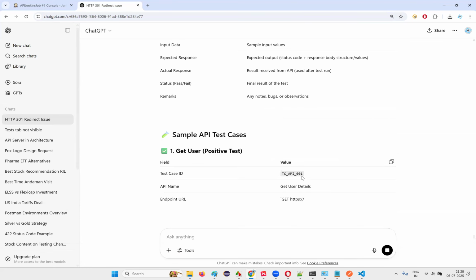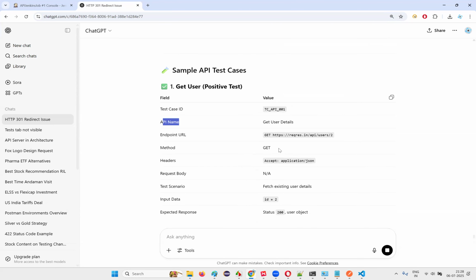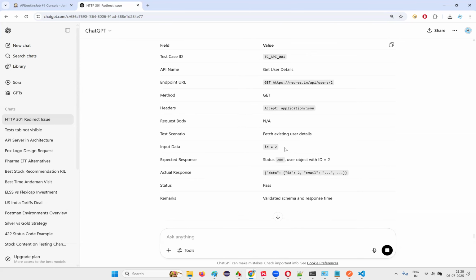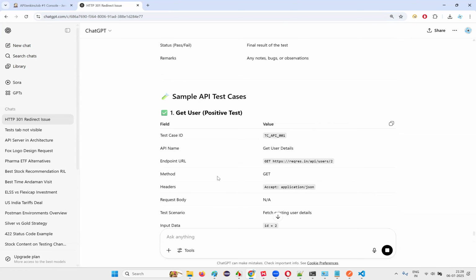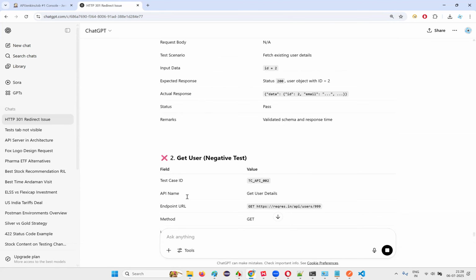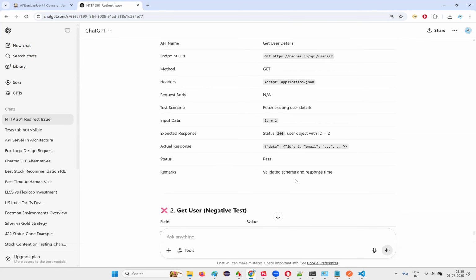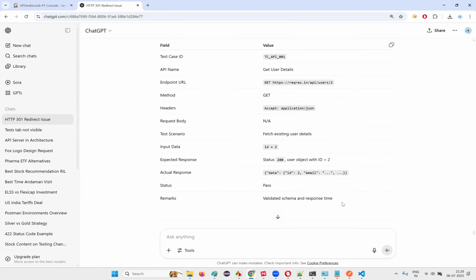Positive, test case ID, get user details is the API name, get request body, ID is equal to the input data. You see, this is what it is. Whether you want to convert it into Excel format or put it in the Jira tool, up to you. Clear? We'll get the documentation from the developer, and the same thing will be converted into the test cases. Yes, a normal test case template.